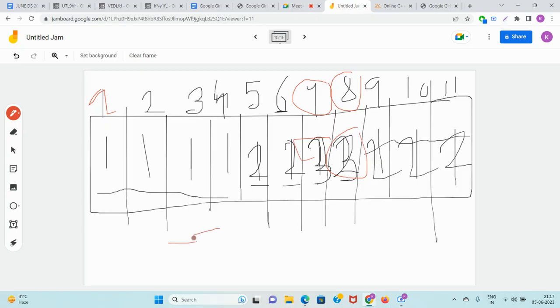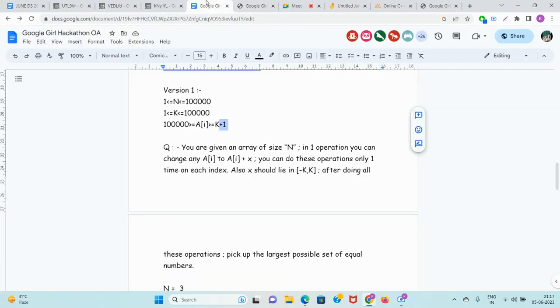If your range was -5 to -2, then how do we do it? Then you had to make another extra array and you have to consider negative as positive numbers to make things easy. I am saying that let the constraint be A of I is always greater than or equal to k plus 1. In tomorrow's session, we are going to discuss the harder constraint where any value can be as large and as small as possible. Okay.